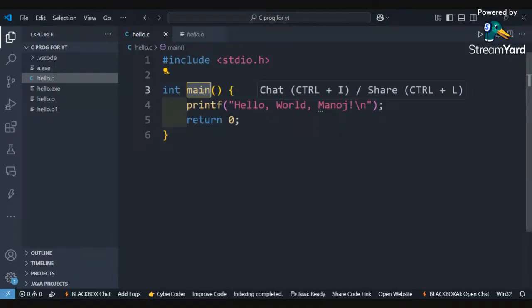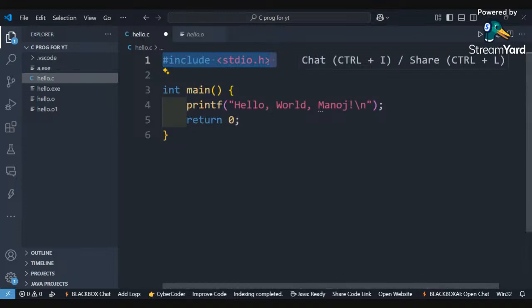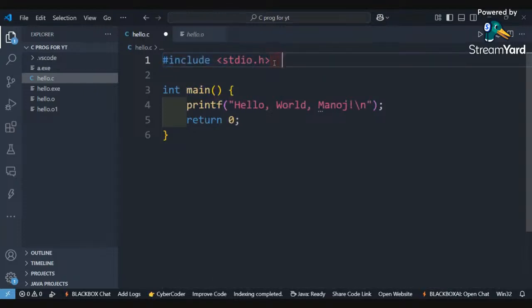So first, every C program follows a basic structure, and once you understand it, writing your own program becomes way easier. Let's take a look at a simple example, the hello example. So this is what we are seeing here. This #include <stdio.h>, standard input output dot h, we call this a header file.